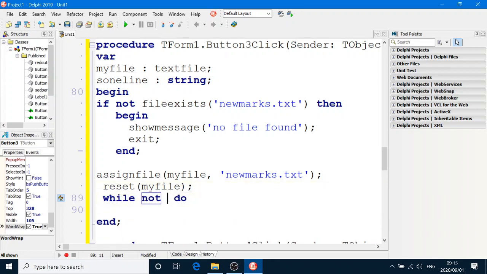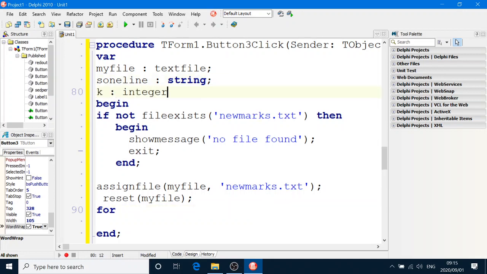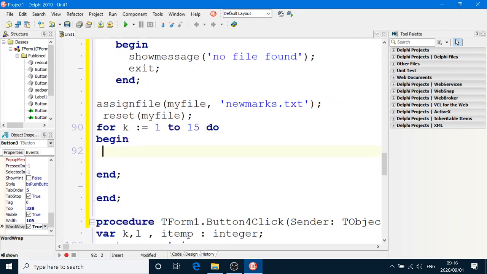And while not end of file, while file. Actually, no, we're not going to do a while loop this time. Why? Because there are exactly 15 marks in the text file. So we don't need a while loop, we can use a for loop. If we know exactly how many lines there are in the text file, we don't need a while loop. For k equals 1 to 15, because there are 15 marks in the array and there are 15 marks in this text file. You're going to use a for loop in a special circumstance like this one.